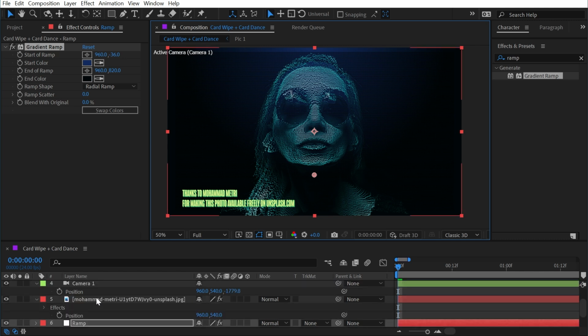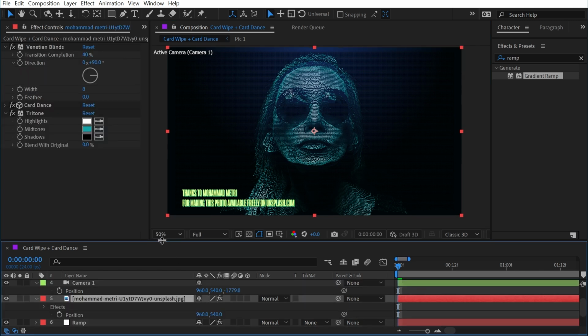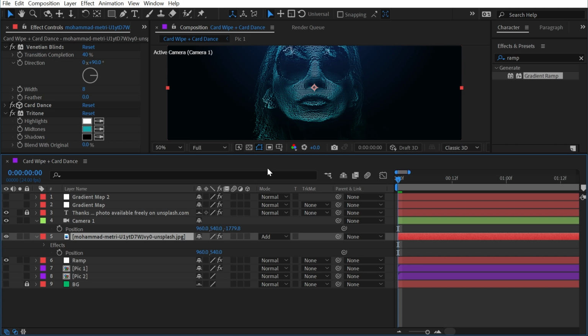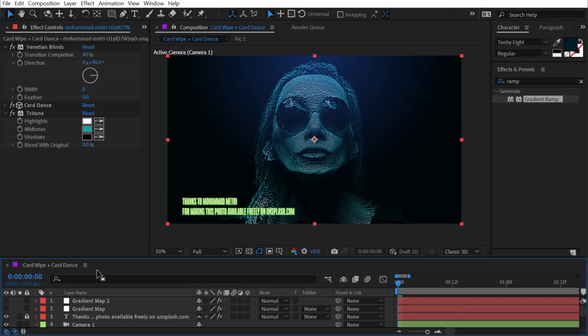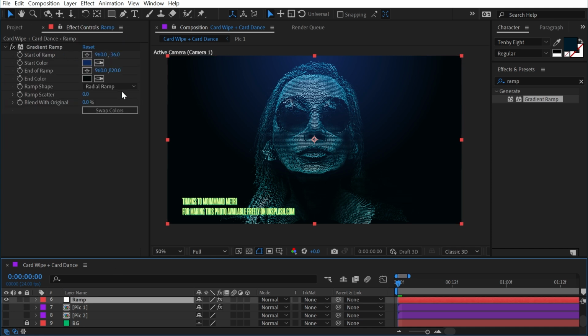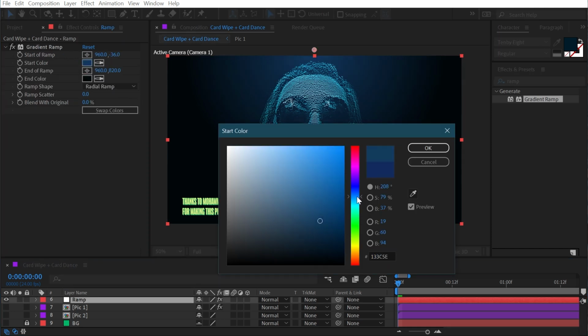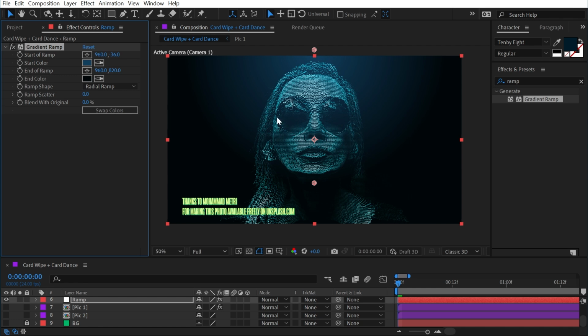And I'm going to change the blend mode of this photo to add. And that way it will blend out all of the black and blend into that light source a lot more of that ramp that we just created. And I'll make that just a little bit more green so it matches the colors overall.